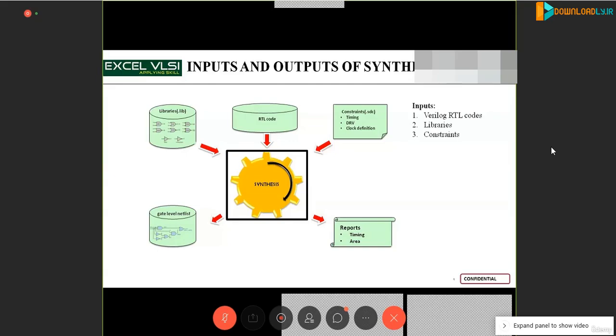To convert it into a gate level netlist, it has to have some file where all my gates are predefined, so that the tool can pick whatever gate it requires for the conversion of the logic that you have written in your RTL code. So we need a library file for that. I'll elaborate on this file description in the later slides also. As of now, this is the list of inputs and outputs we get in a synthesis process.